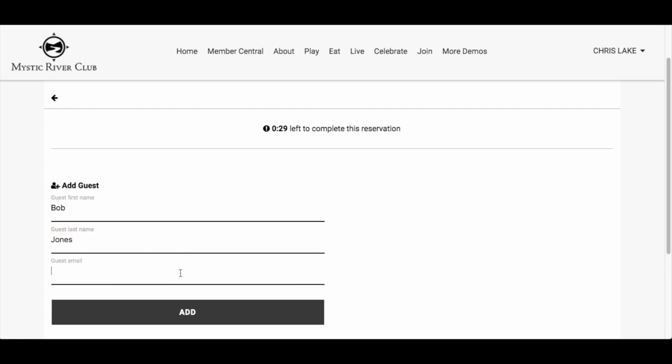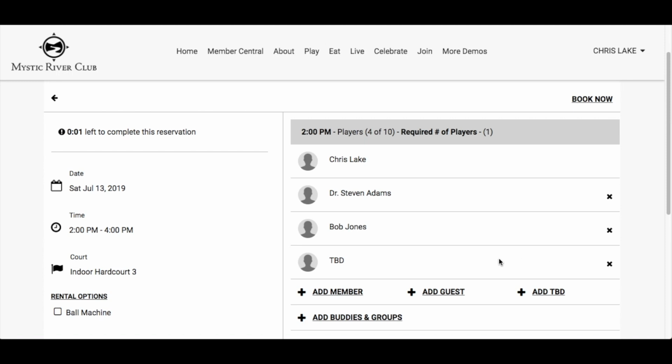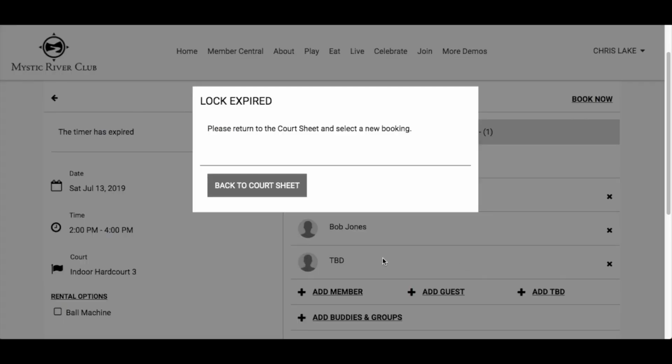If you do not put in an email address, it will allow you to continue with adding them. The email address is used for the email confirmation to be sent to the guest as well, provided the club has turned on email confirmations. So I don't want to add Bob Jones's email address, I'm just simply going to hit Add. TBD, again, if your club allows it, means to be determined. So if they allow it, you can simply hit TBD and you're now holding a spot for another player.